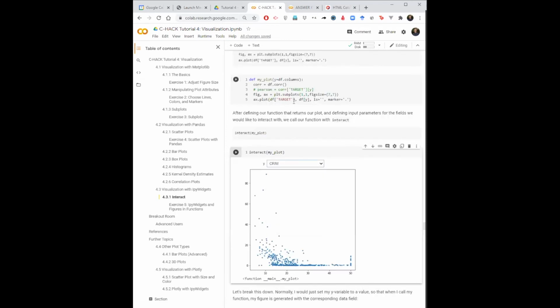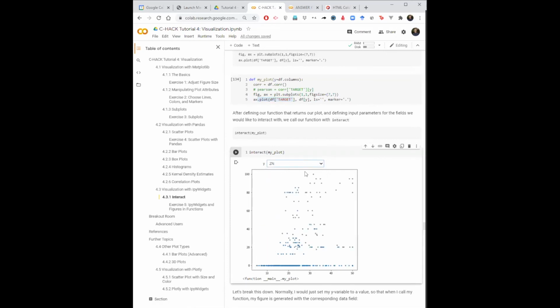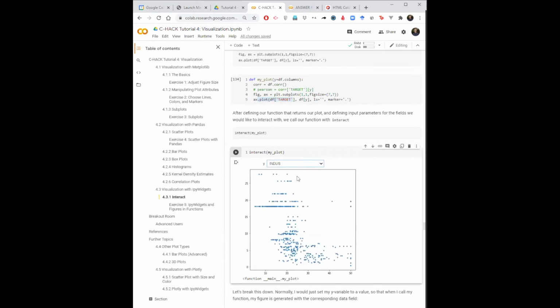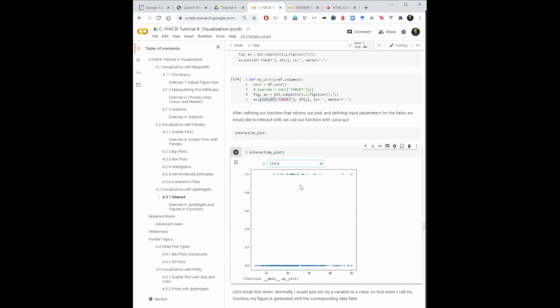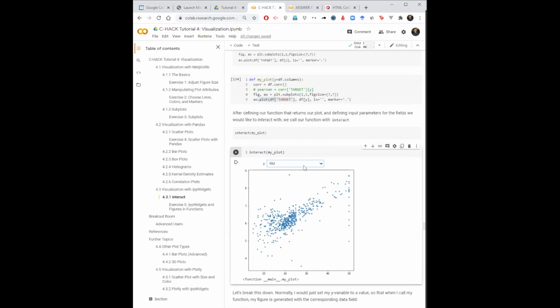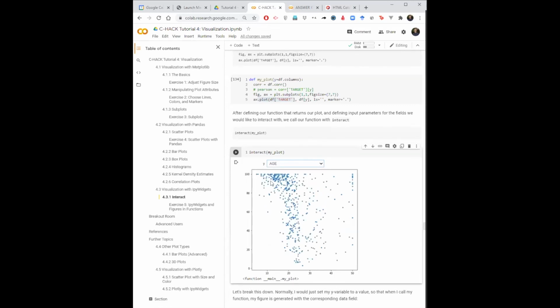So on my x-axis, my x-axis is always going to be my target. And my y value is going to change depending on what I select in this drop-down menu. So now I can quickly go through and play with different things that I want to look at one at a time. Oh, that's a good one. Rooms versus target value. The number of rooms in your house is highly correlated with the value. Is that what that's saying? The age, sort of negatively correlated unless it's really old.